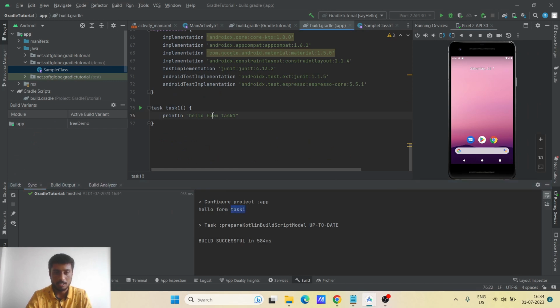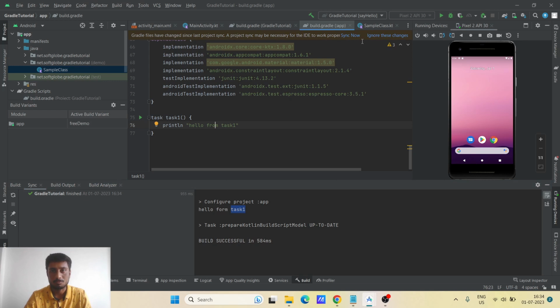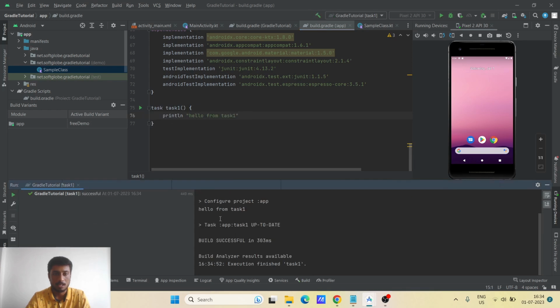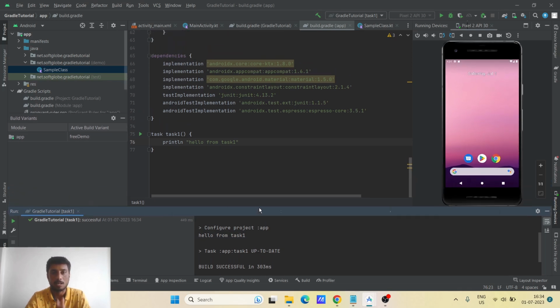Okay, actually a spelling mistake from my side. Just by clicking on sync now, it has run all the tasks, but it has also run this custom implemented task, that is, hello from task1. Or we can run this explicitly by clicking on run, and we get the output here, hello from task1. So that's how we can run our own task with the help of Gradle.